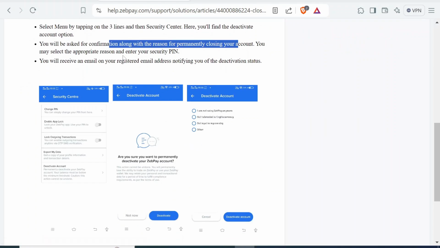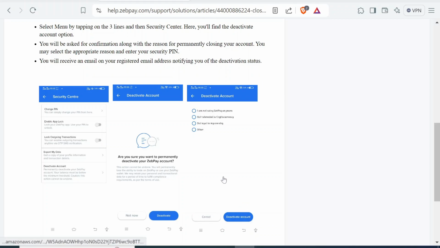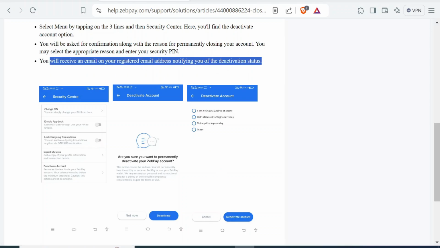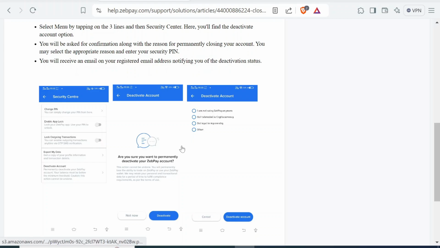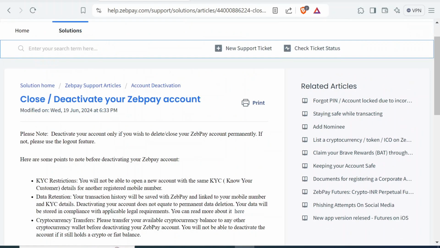You may select the appropriate reason and enter your security PIN. After you click deactivate your account, you will have to enter your PIN. You will receive an email on your registered email address notifying you of deactivation status. So when it's deactivated, they will send you, and that is it.